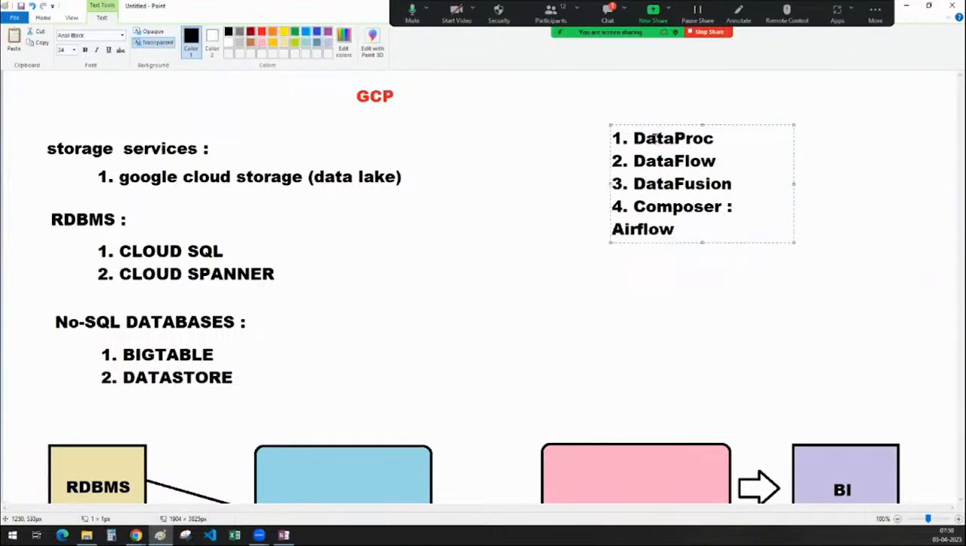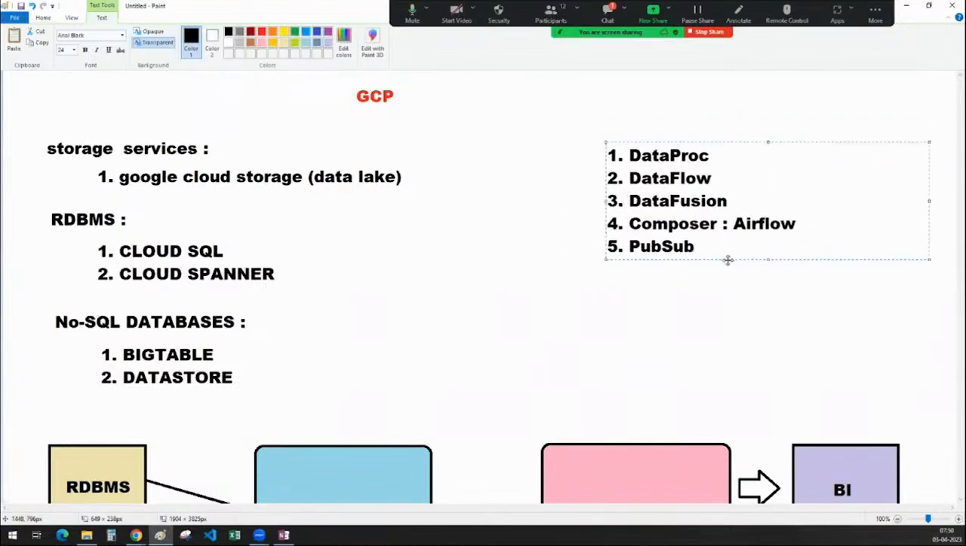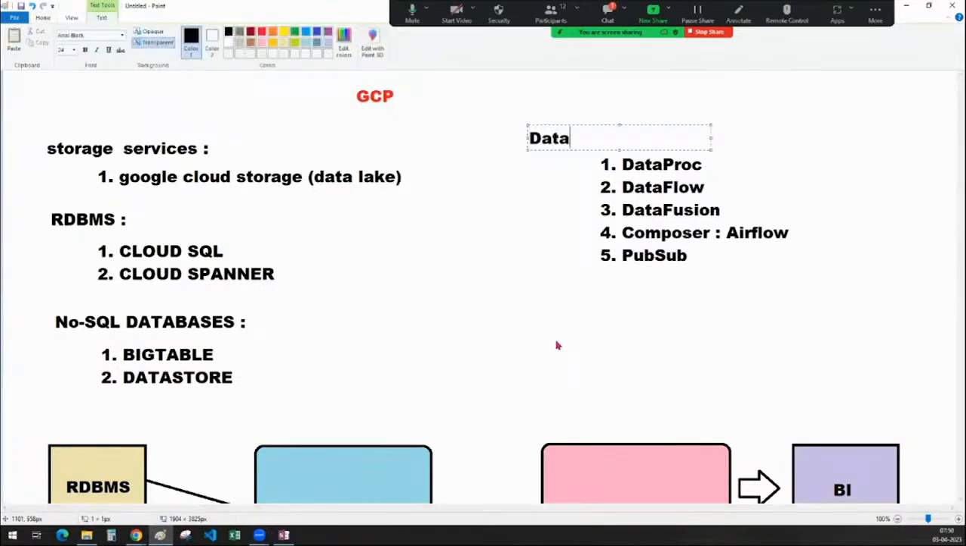For creating DAGs. It is a workflow orchestration tool where you create DAGs with the help of Python coding, guys. Very important tool. Okay. You're going to look at Pub/Sub. And so these are the data processing systems that you are going to learn in our session, guys. Okay. So this is what I call data processing tools in GCP.